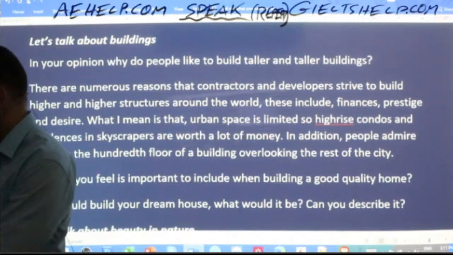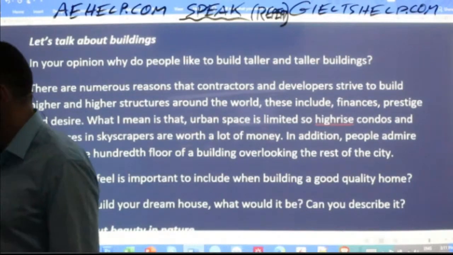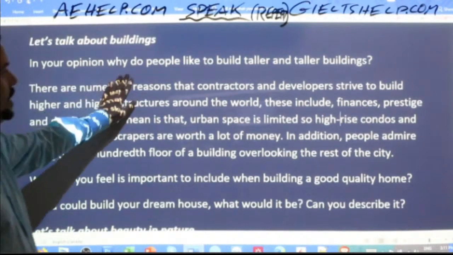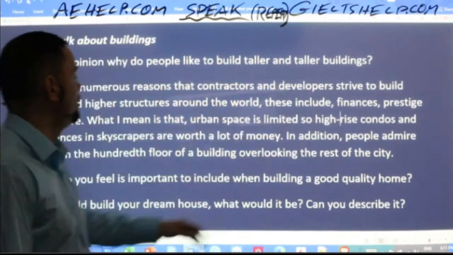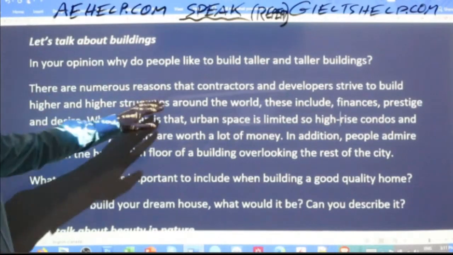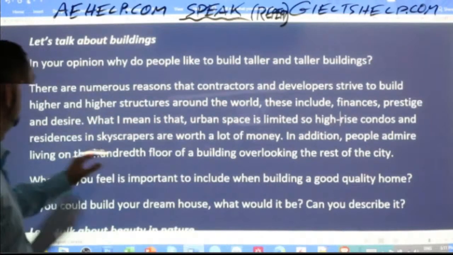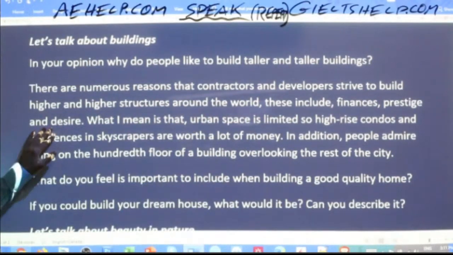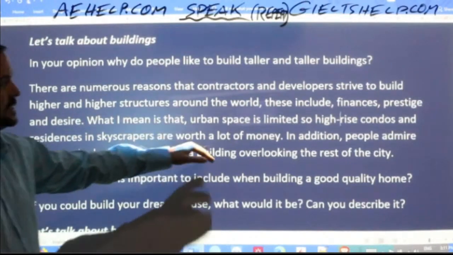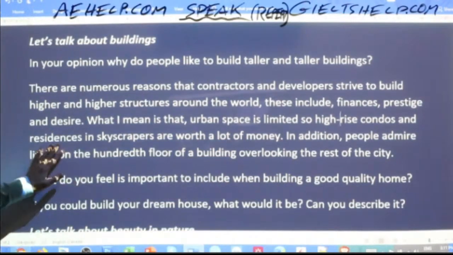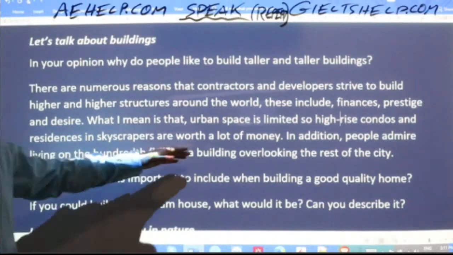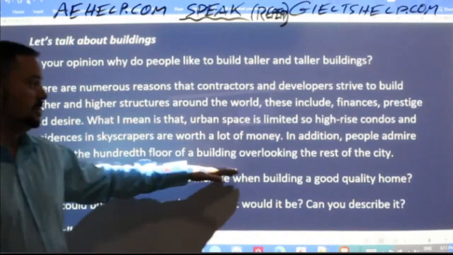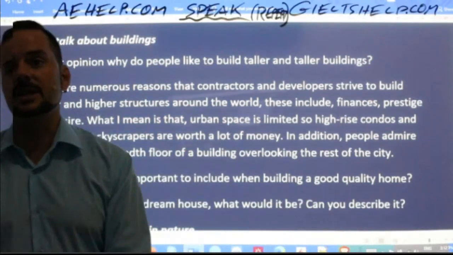Let's stop there. So here we go. Repeat after me. In your opinion, why do people like to build taller and taller buildings? There are numerous reasons that contractors and developers strive to build higher and higher structures around the world. These include finances, prestige, and desire. What I mean is that urban space is limited, so high-rise condos and residences in skyscrapers are worth a lot of money. In addition, people admire living on the 100th floor of a building overlooking the rest of the city.